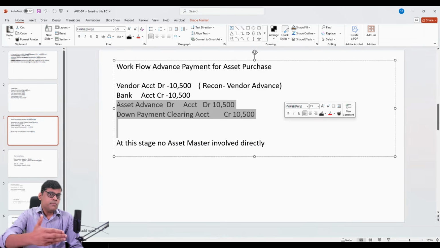As I said, according to company policies, any capital expenditure, or anything they pay towards asset procurement, also needs to be capitalized. At this stage, we don't have any asset. We have not received any asset, but we paid against the asset purchase. So that is why we are going to use this GL account, asset advance. I named this one asset advance; you can use CWIP or anything else. So asset advance is going to be debited 10,500.